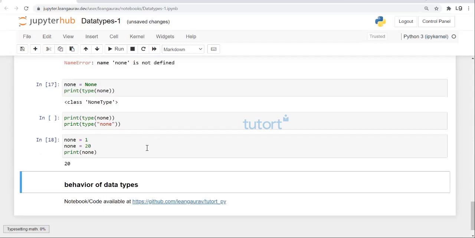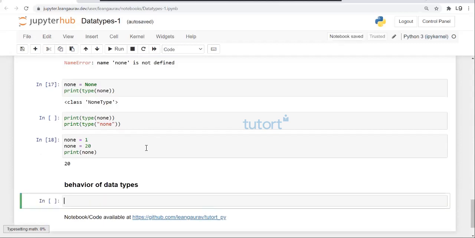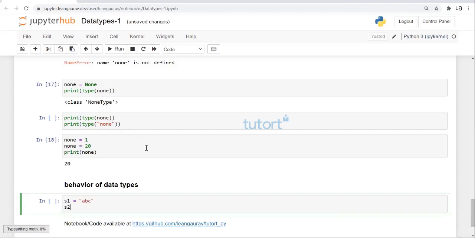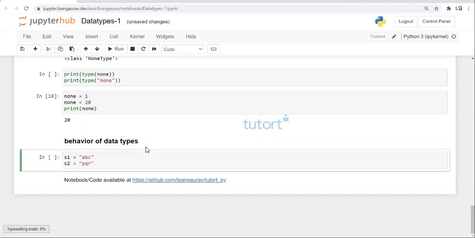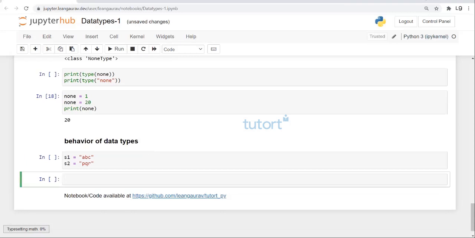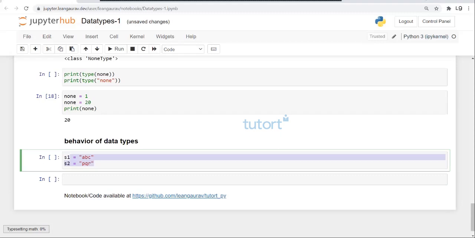Let's talk about this. I'll quickly show you one thing, which is I create a variable s1 equals abc, and s2 equals pqr. I'm going to tell you something which is maybe kind of too early, but I want to give you a brief idea about this, so that when you study more about object-oriented programming or building custom data types in Python, you'll get a better understanding of these things. But I want you to have a basic idea about this thing.